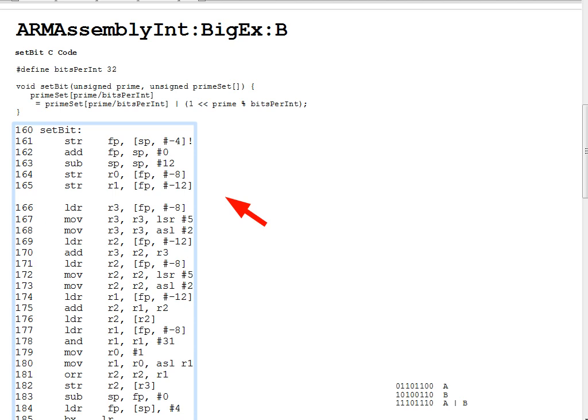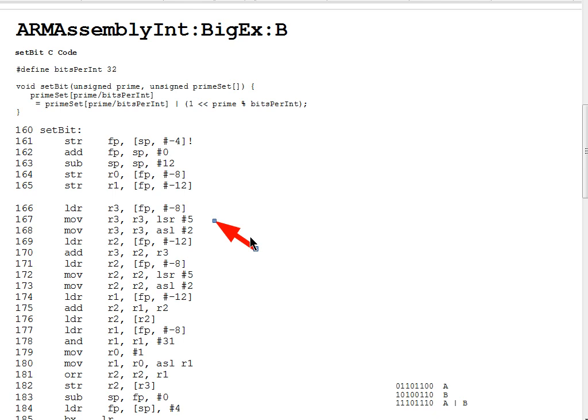Well, the answer here is that setBit doesn't save the LR register. We don't need to because setBit makes no other function calls, no BL calls, to overwrite LR, so LR won't change during the setBit call. So setBit just stores the old FP and then moves FP to point to the bottom of the new frame.